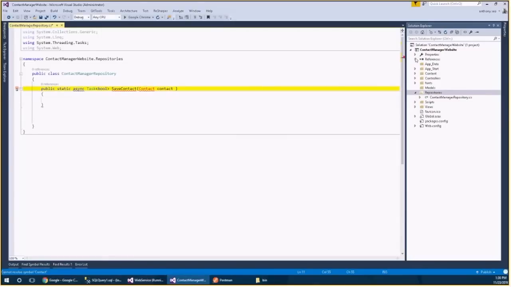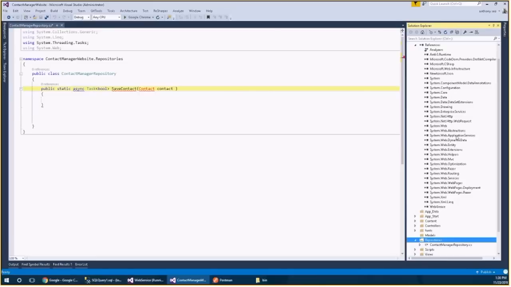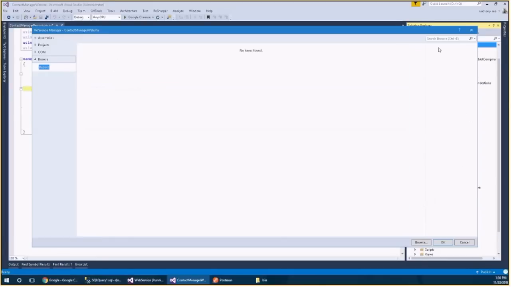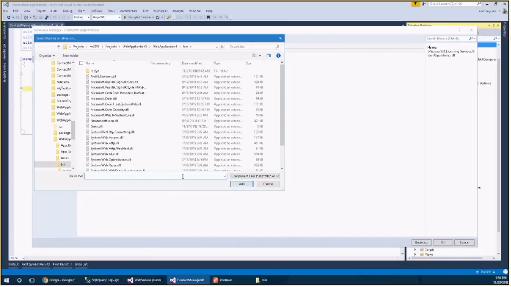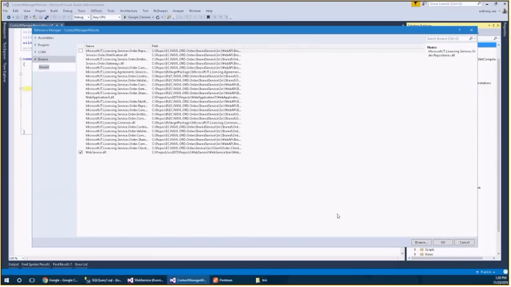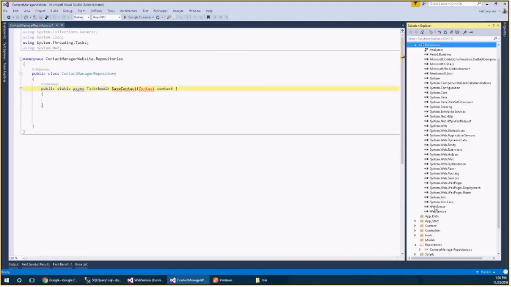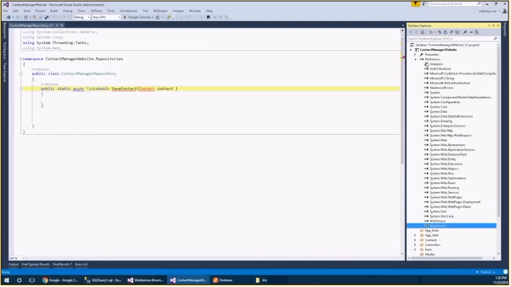website, and then see under references, it's not referenced here, so what we're going to do is add a reference to it. So we're going to add a reference to that web service. There it is. I'm going to click OK. You'll see it's been added. Now it is referencing that.